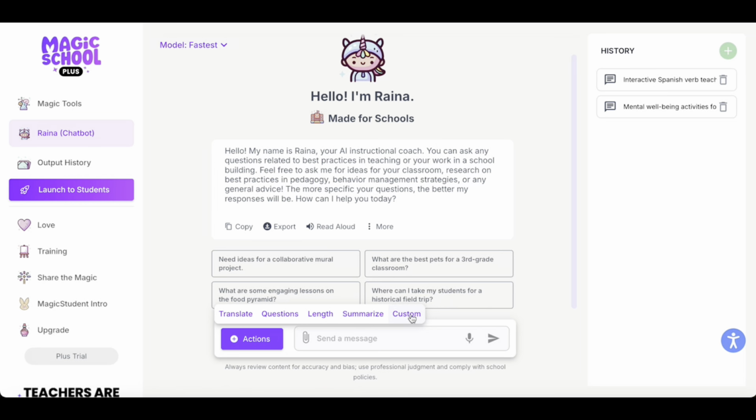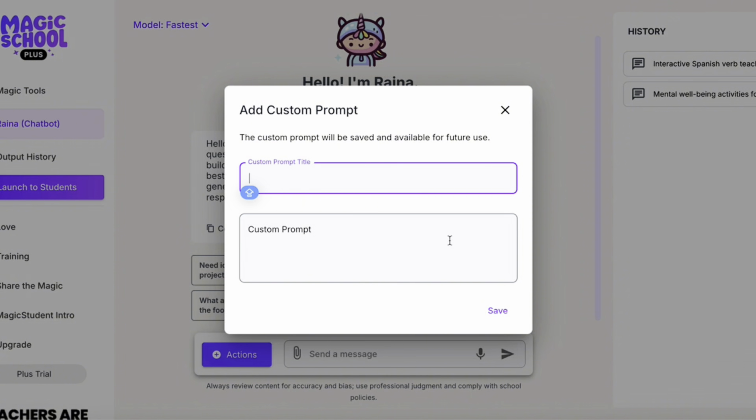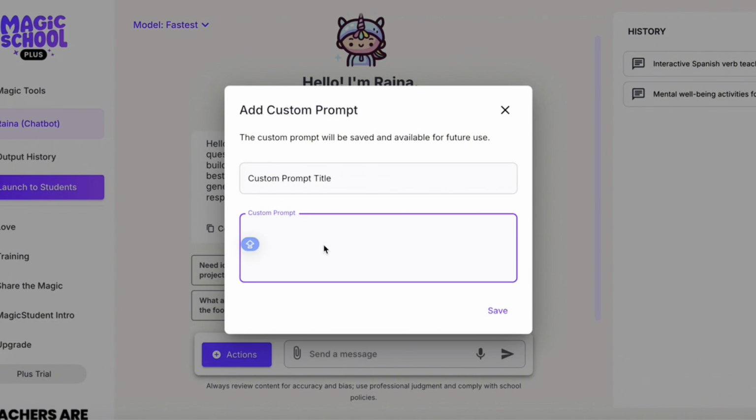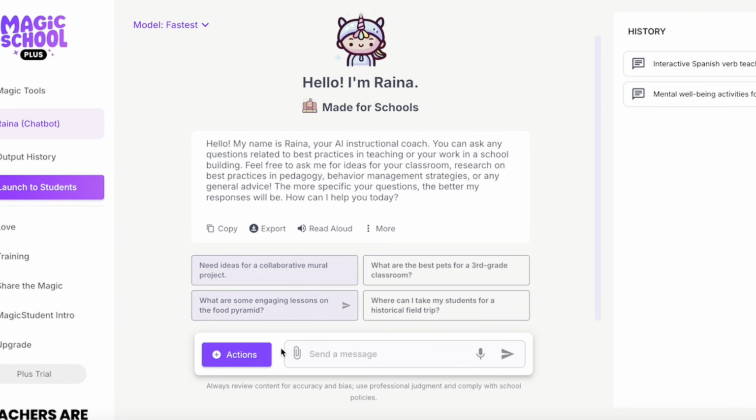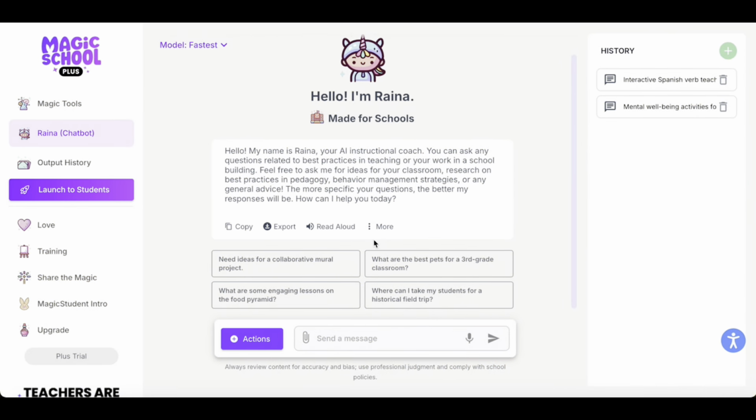There is also the custom feature here. When you click on custom feature, you can add a custom prompt. For instance, say you always use a prompt to generate certain kinds of materials. You can write the prompt title here and your actual prompt and save it, so that next time you want to create a resource, you can just come here to actions and click on the prompt you have saved before. This saves you time.